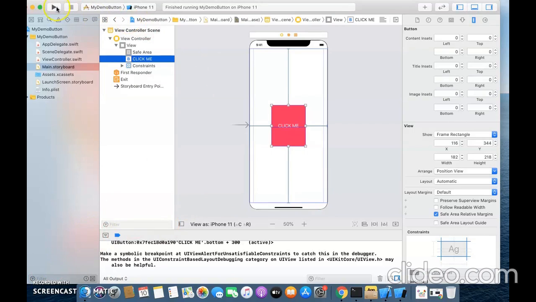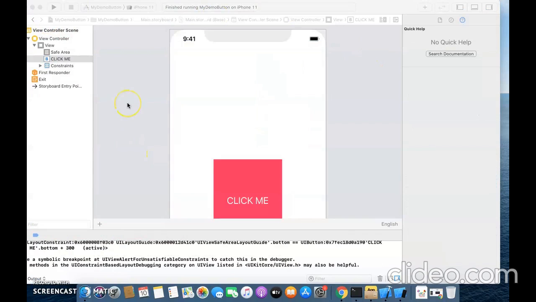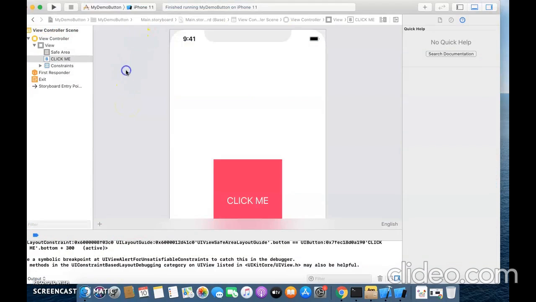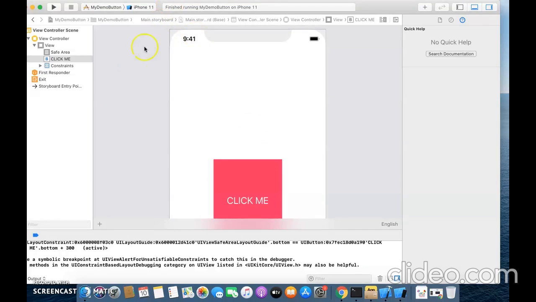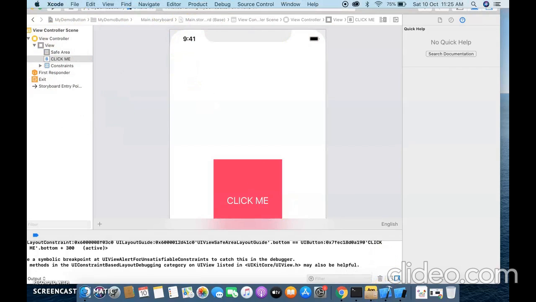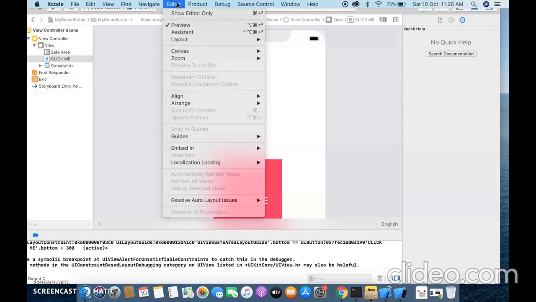Now let us check our app in different device orientation. For checking our app in different device orientation, you can either relaunch the app or check the app in different devices using the preview button. So let us just check our app using the preview button.